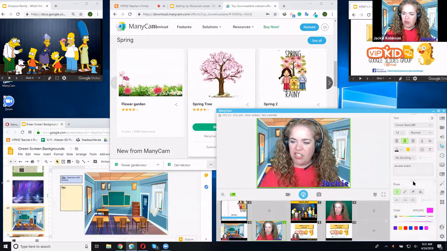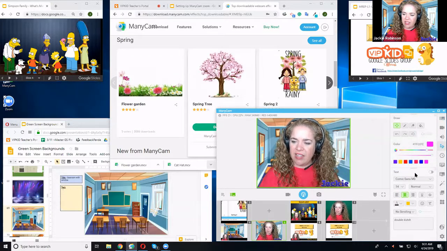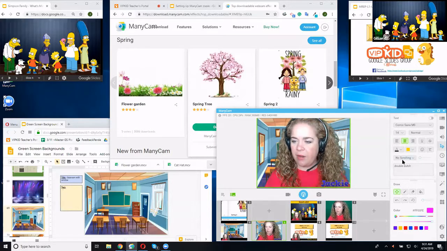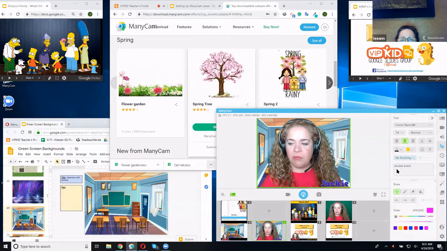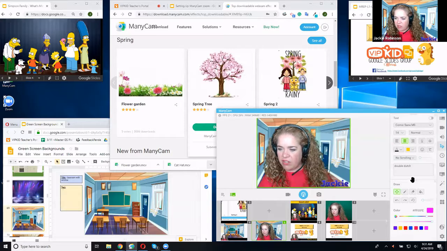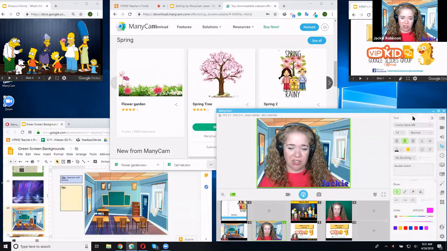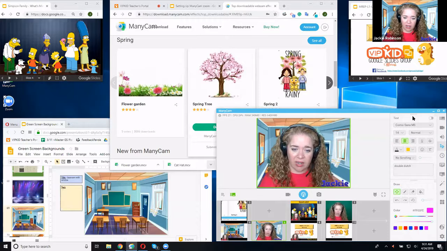So is draw at the top like this, and then text is on the bottom? Is that right, when you first get it? Draw and text? Mine has text on the top and draw on the bottom. Okay, that's fine. Mine has draw on the top. There are some lines right here. You can just drag and put them opposite. I like text at the top because I use text all the time. I use this a lot in class.